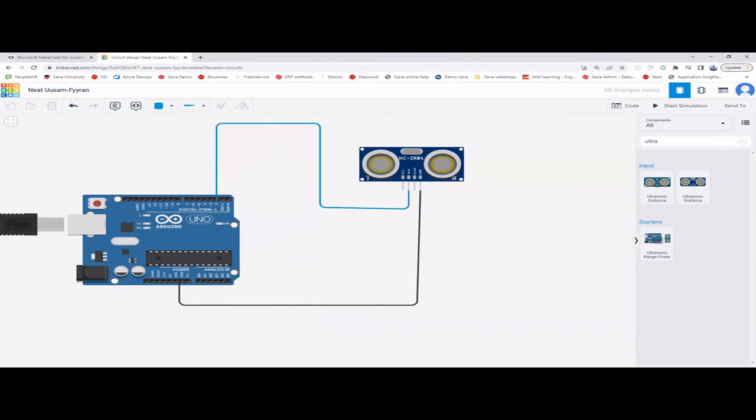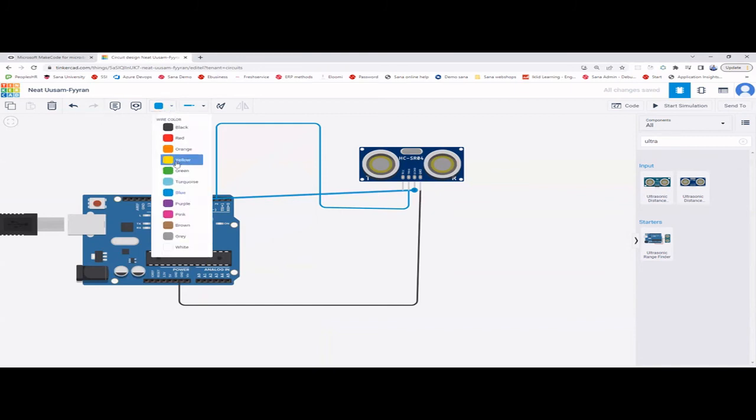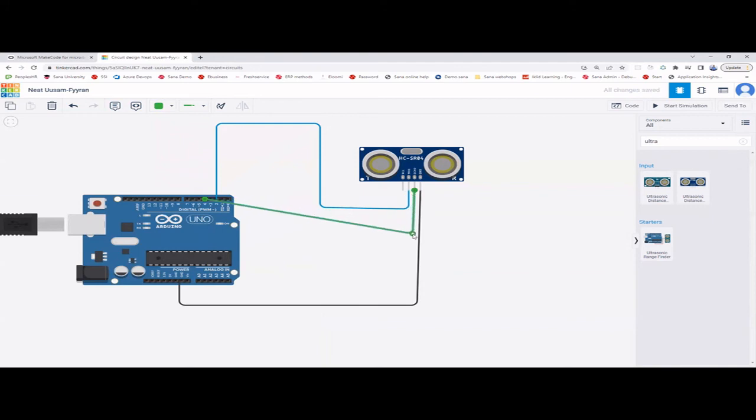Then they're asking you to connect the echo pin to the fourth pin. Echo means this one should go to the fourth pin. So we'll change the color to green, right? So yeah, like this.